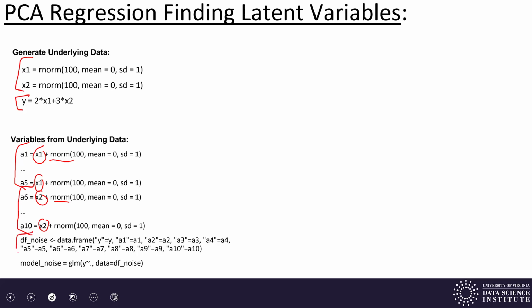And so our data frame has A1 through A10, and we're going to do linear regression, trying to estimate y based on A1 through A10. You can think of this as, here's y. y is actually a function of x1 and x2, and those are our underlying or latent variables. But when we do a regression, we're actually going to do it on A1 through A10, which are 10 variables that are built off of x1 and x2, but with a bunch of noise.